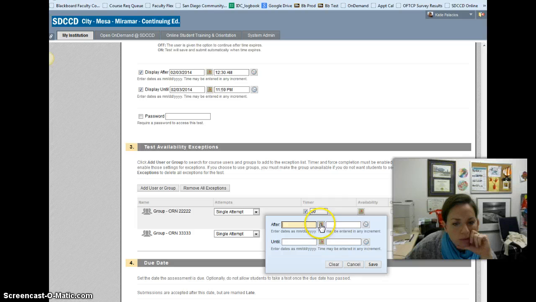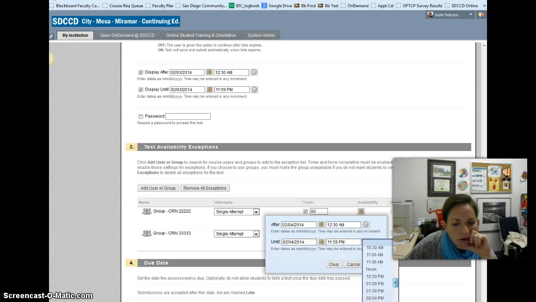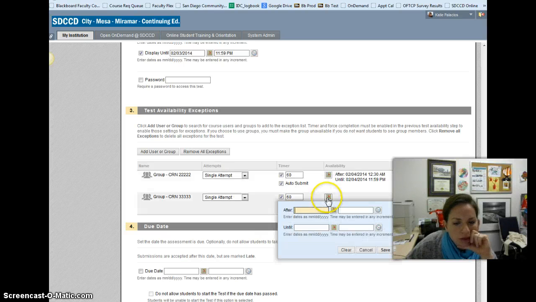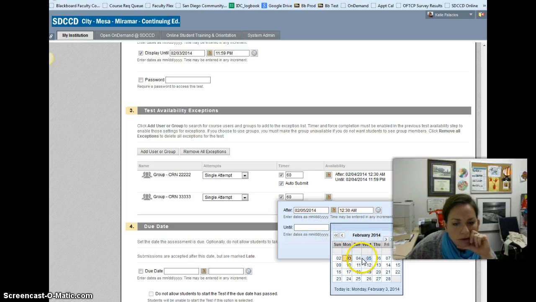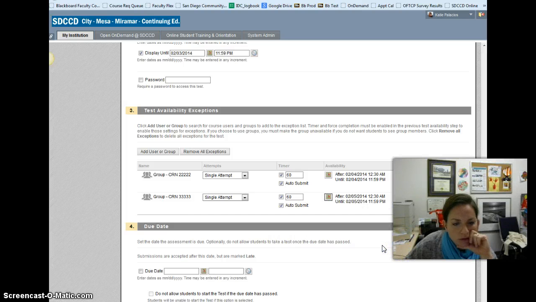So then my availability would be tomorrow, the 4th, 12 a.m., and then tomorrow, end of day. Save. And then my third CRN is going to be the next day, for example, all day. Okay, save that. So then you can see pretty clearly the different availability. That's the only setting that I've changed, though you have the option to change other settings.